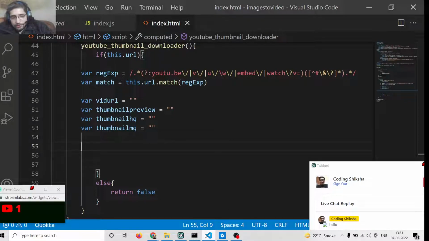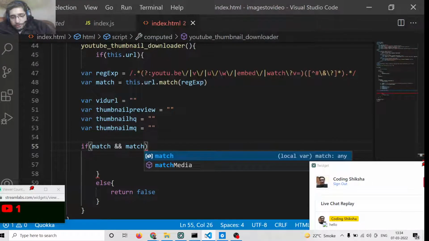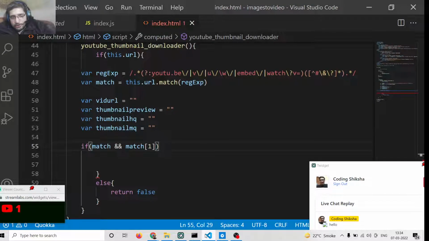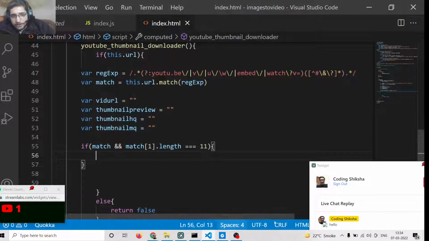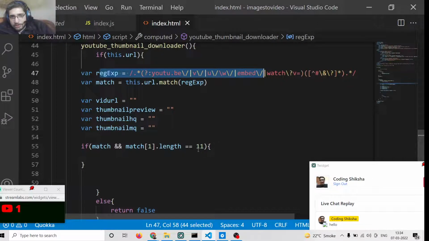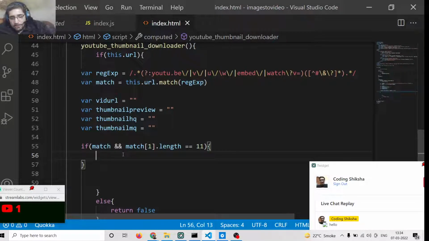After this, we will say if the match comes out to be true, and also if it is not null. This is the condition that you need to write. If the length is exactly equal to 11 characters. Basically, if you check the YouTube video ID, its length comprises 11 characters. So we are checking for both these conditions, with double equal to. If the match is true, if the regular expression is matched and also the length is equal to 11, in that case the user has entered a valid URL.